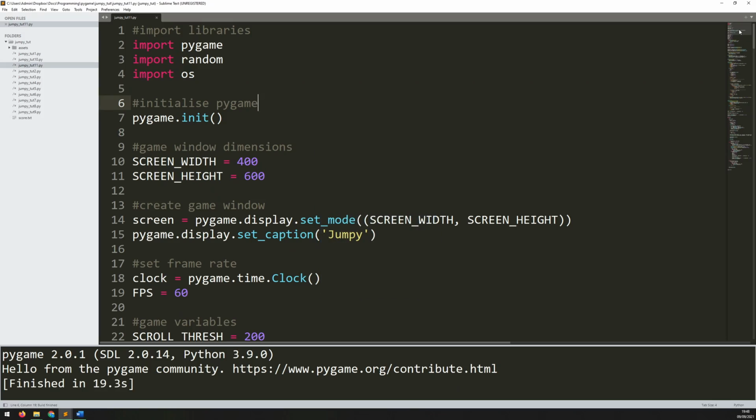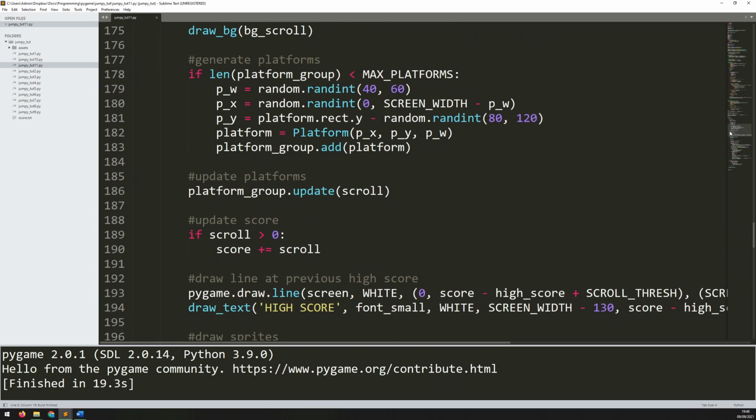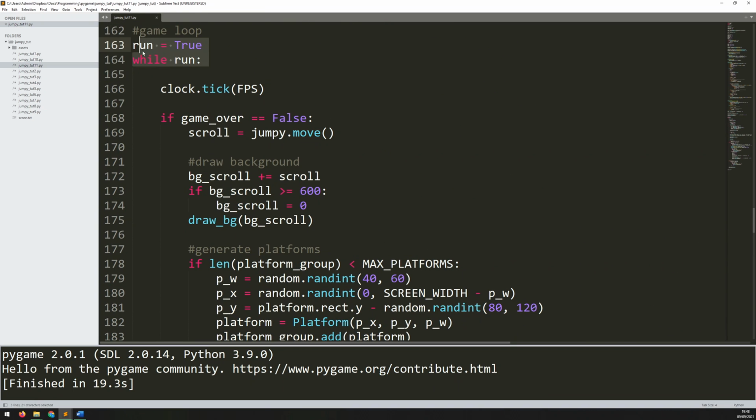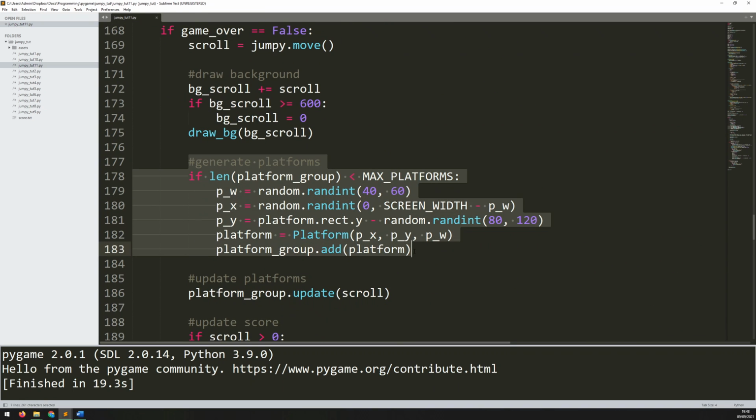Now to do that, I need to alter my platform generation code a little bit. If I go into the game loop here, I have this section of code where I create all the new platforms. At the moment, I'm using the random module to generate my width, x and y coordinates, and using those I'm creating an instance of the platform class.